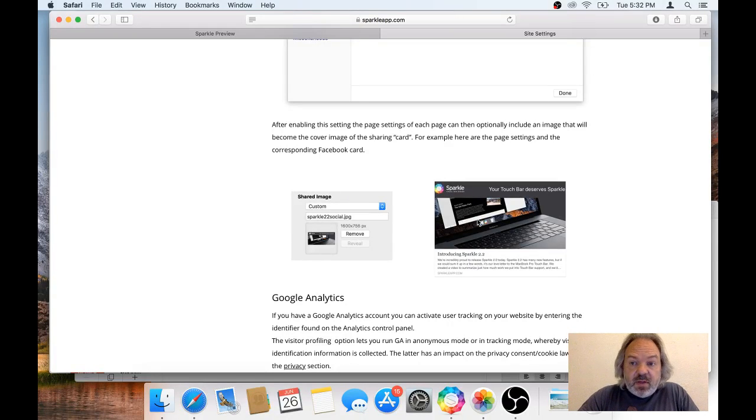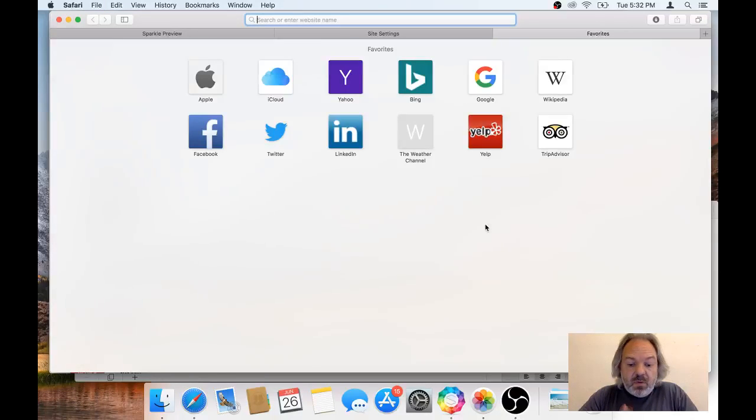So anytime someone writes sparkleapp.com or your website name in Facebook, Facebook will go fetch this image, or it actually will go to the address and see if there's information in that page about how to show a so-called card preview. So it's like a rich link. Facebook actually has a tool to show you this.